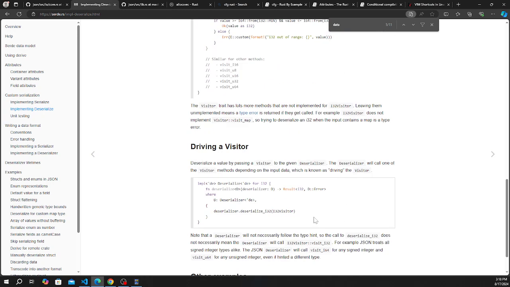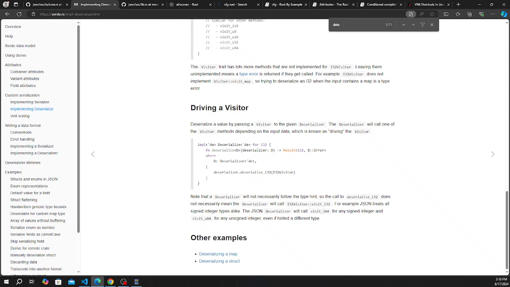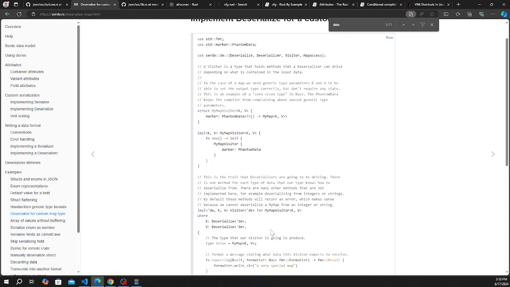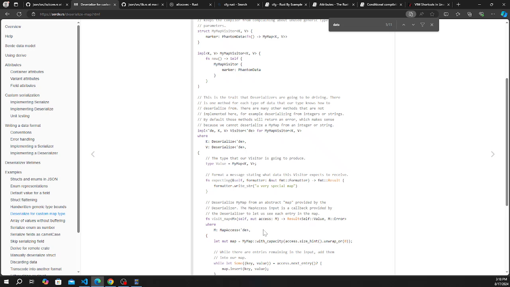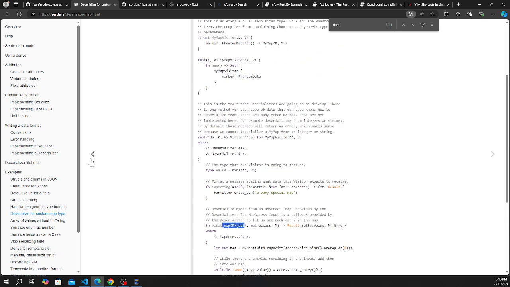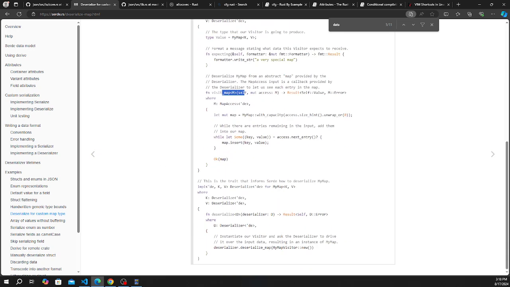Yeah, see, deserialize I did it too. Map is even complicated. Expecting visitor map. Okay. Deserialize is complicated.